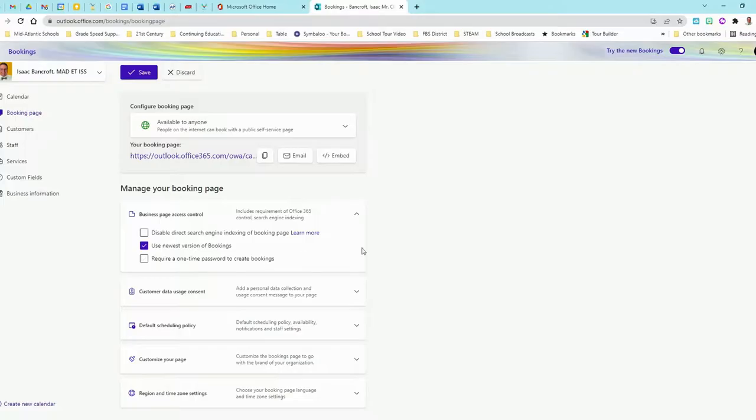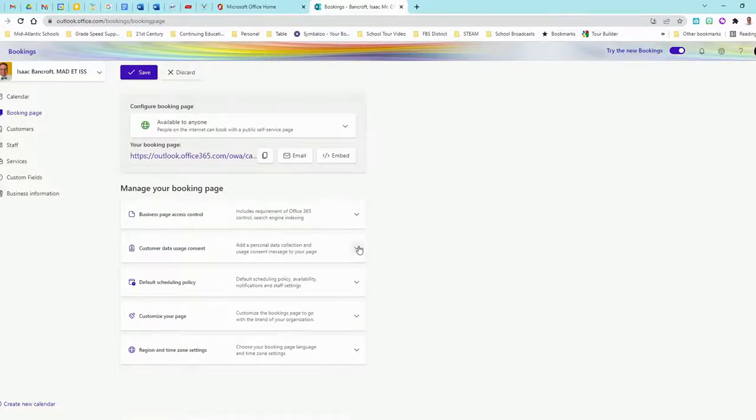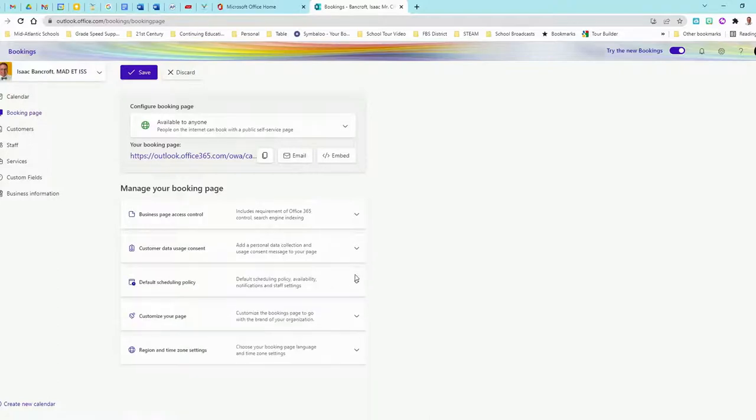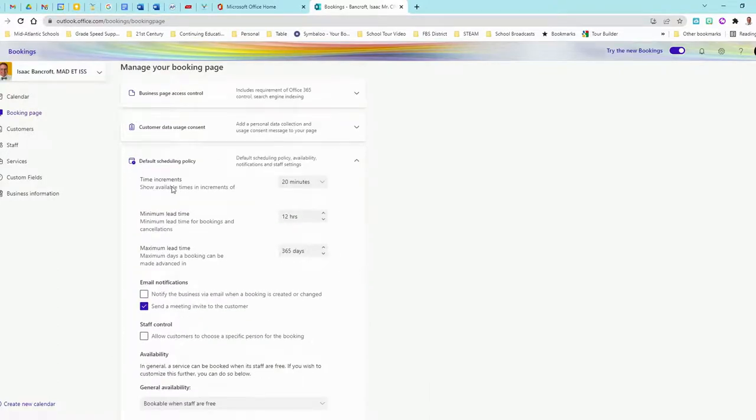I'm going to say use newest version of Bookings. Customer data usage consent, unchecked. Default scheduling policy, this is how it's going to be set. Now you can set this time increment to 20 minutes or to the length of time you want for parent-teacher conferences. Again, if you're going to be an ISS and you need a 30 minute or a 45 minute or a 60 minute time block, you can also change that here.